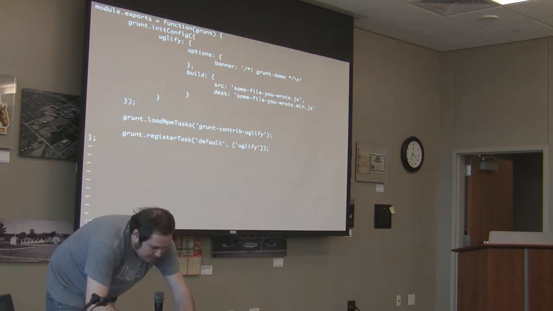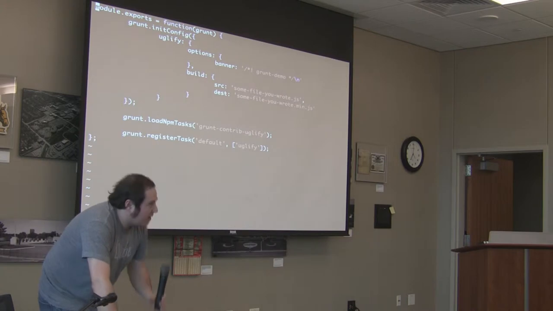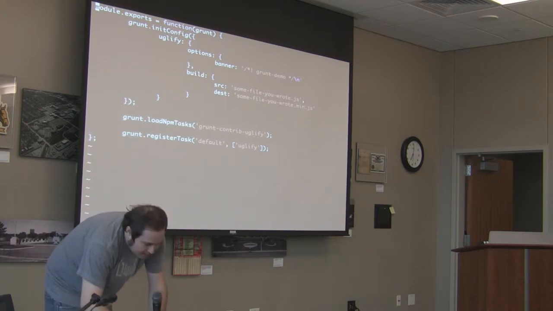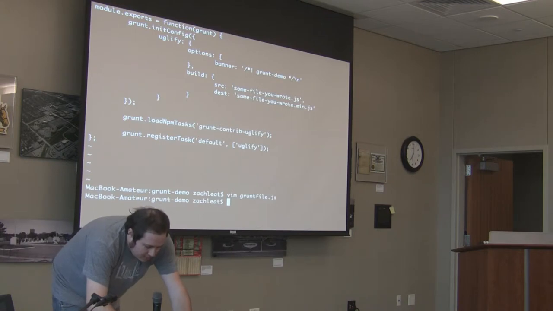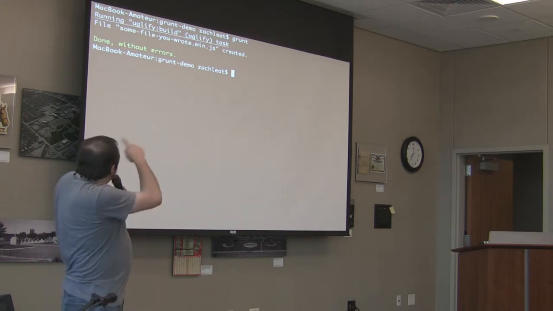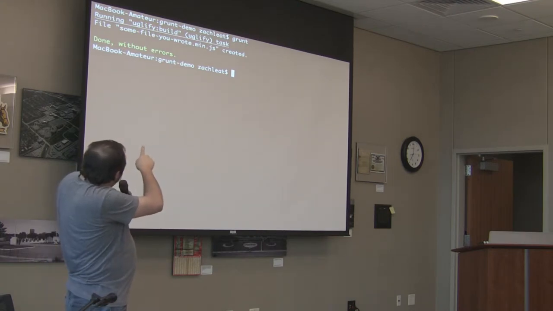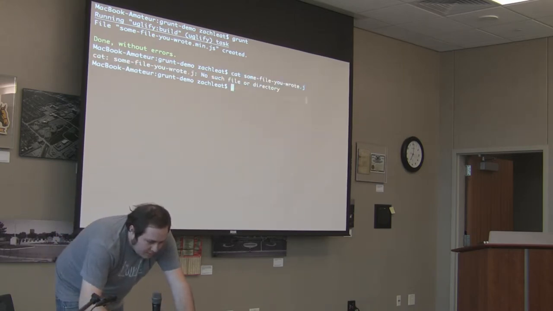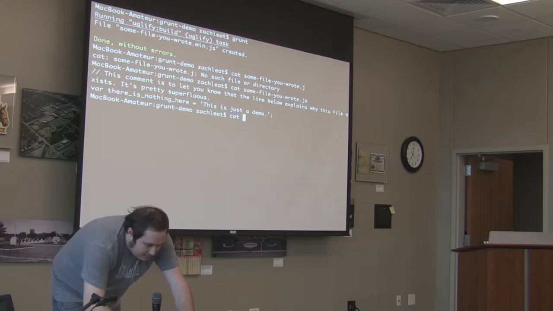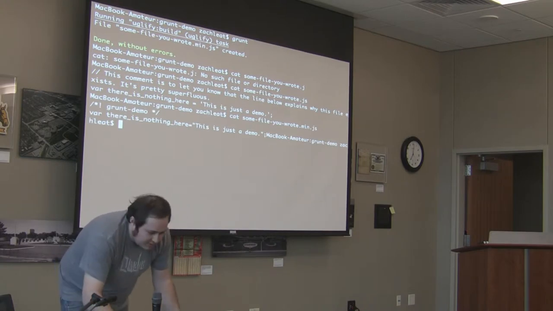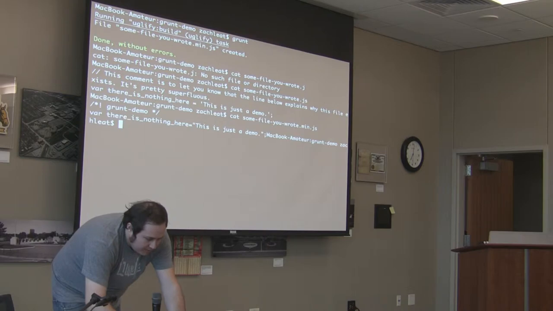Here's the Gruntfile with our config in there, and then we load the npm tasks from the module, and we register it to do uglify by default. And when we run it, it goes through and says it went through the uglify task and minified this file. Then it created that file for you, and every time you run it, it'll overwrite that destination file for you.